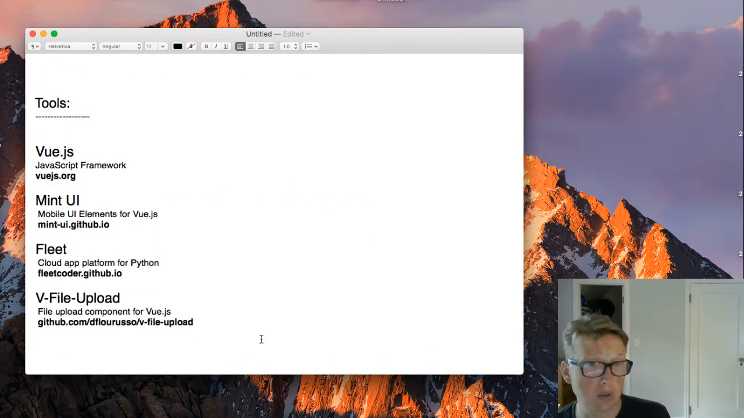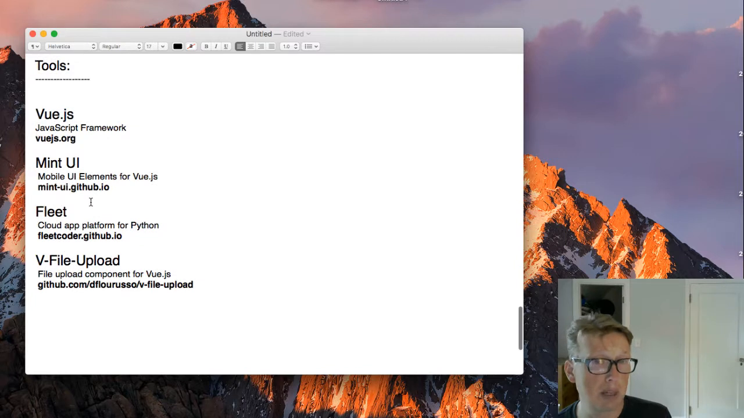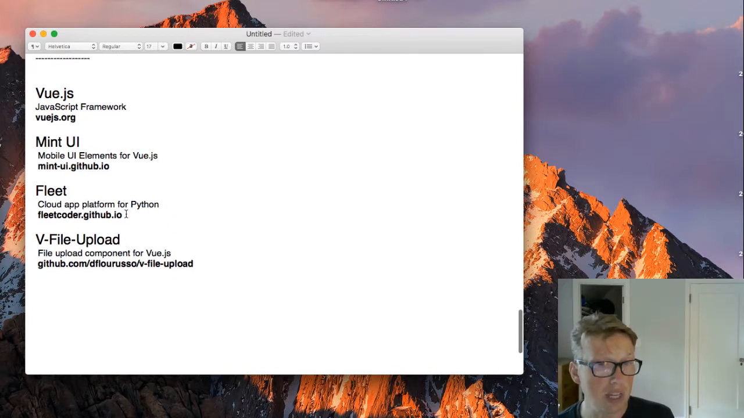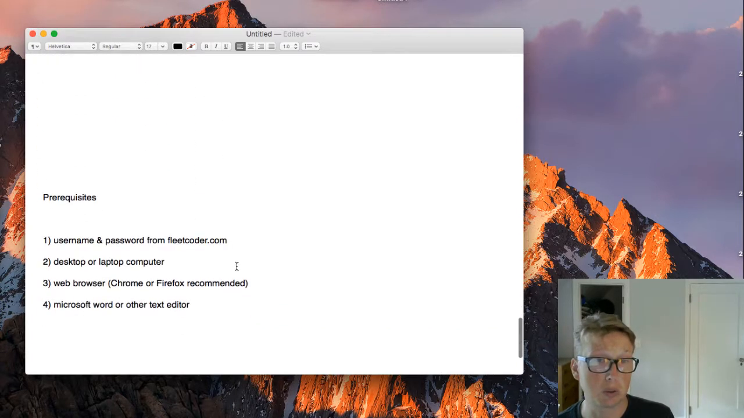So the tools we're going to use are Vue, which is kind of like React. It's a JavaScript framework that makes it easy to build web apps. Mint UI is similar to Bootstrap, and it gives you buttons and widgets for your app. Fleet is a cloud platform for Python, makes it quick to get up and running. And then vFileUpload is a file upload component for Vue. So those are the main programming tools we'll use.